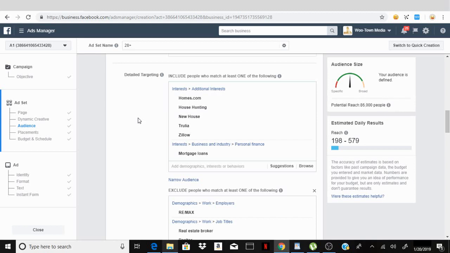Now, keep in mind that you don't want to go crazy with this. You don't want to put too many interests, because all that's going to do is increase the cost of showing your ads, because you have a whole ton of interests in there. So you want to keep it to a maximum of about 7 or 8.